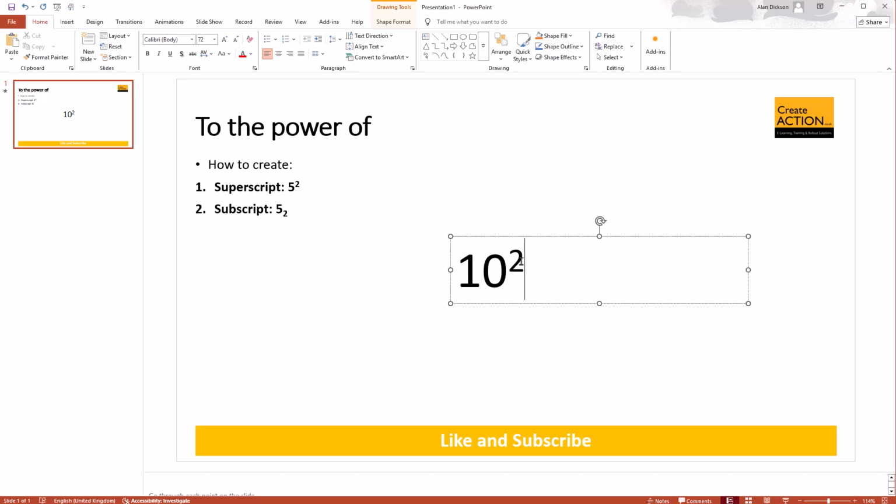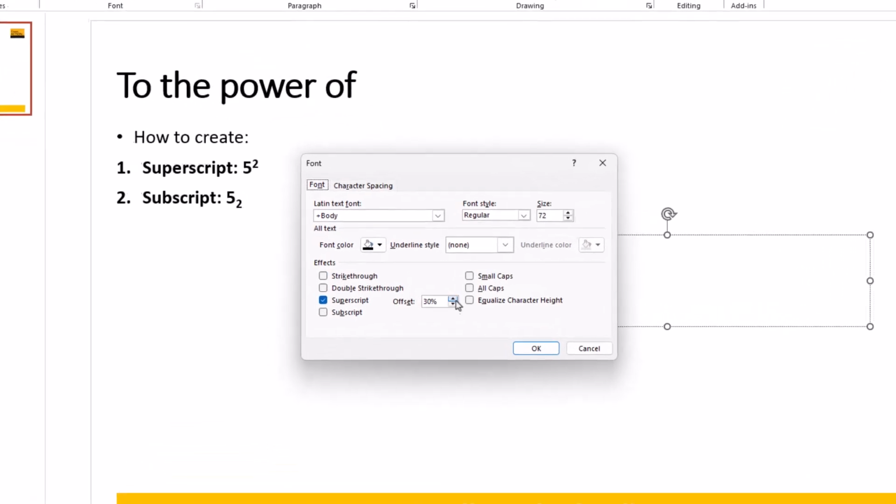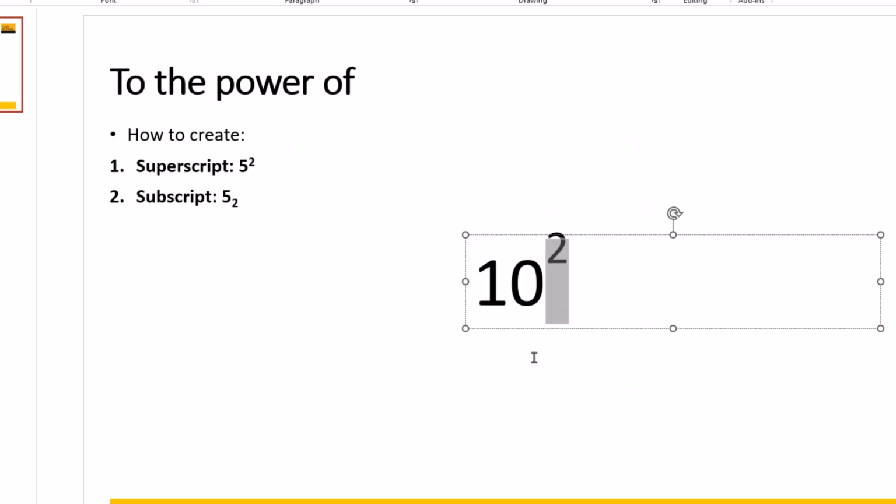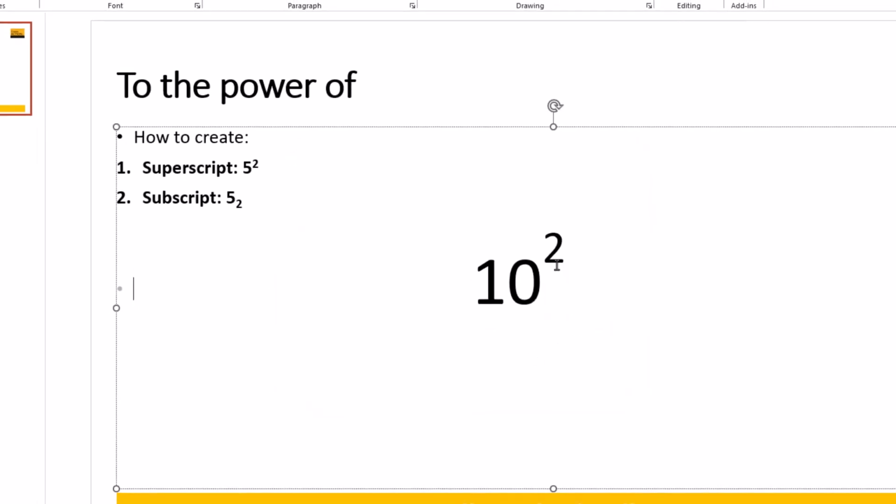If you wanted that to be a little bit higher, once again, just highlight the number, go to that font menu, increase this offset. Let's go to 60%, and there you go, it's moved up a lot higher.